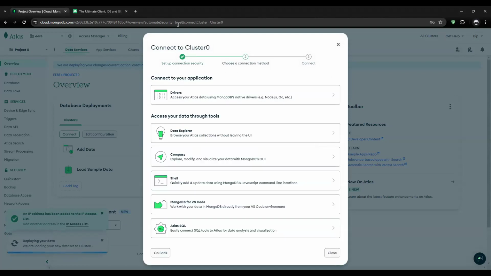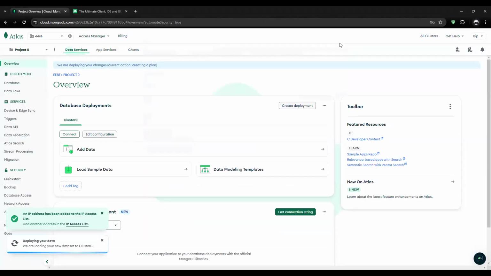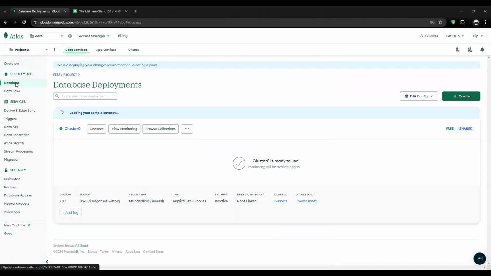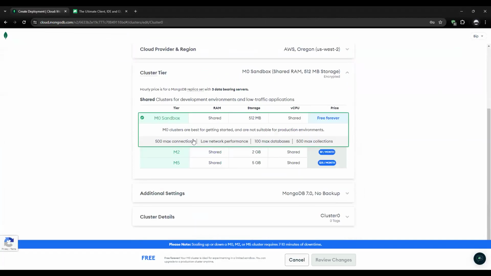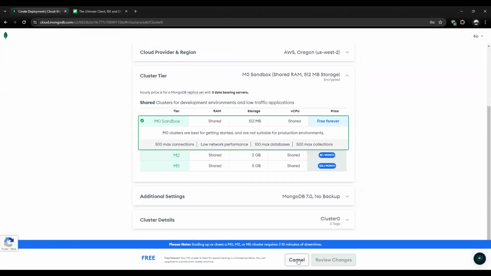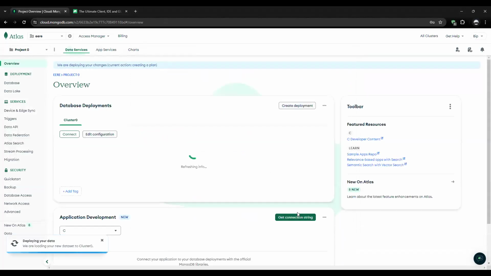Okay, so it'll say choose connection method, just cancel it. And let's go to the database here. And it should say free and shared, and you can just do edit configuration. And if you wanted to edit the configuration, this is where it is, but I don't think you need to do anything like that here.